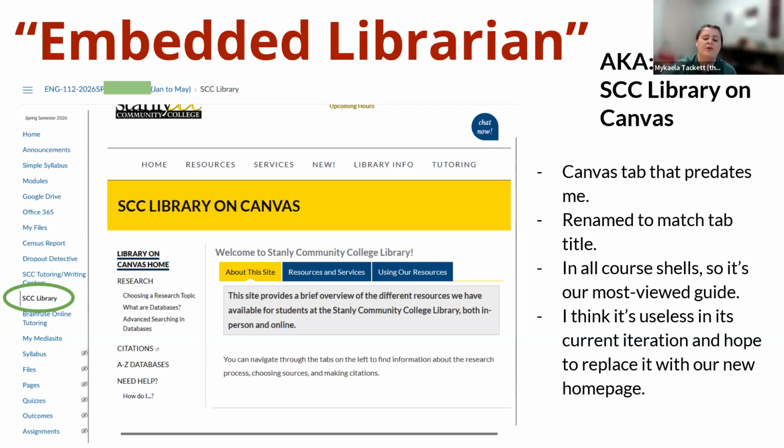Formerly this LibGuide was called Embedded Librarian. And I loathe this LibGuide with every fiber of my being. I've done a lot of shifting around on it. Change the title to match the actual tab.